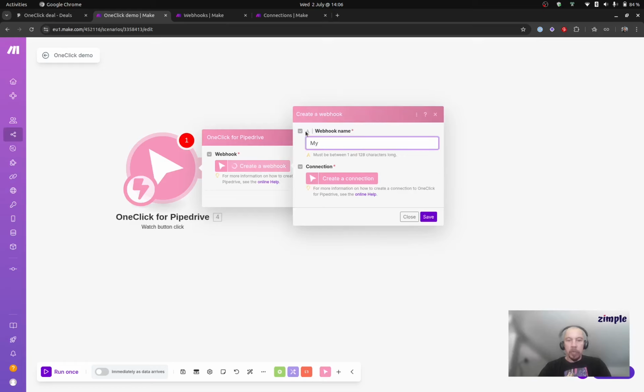Name your webhook my first button webhook. And we'll also need to create a connection. So basically what this will do is to connect to OneClick, and at the end the module will actually create a button to OneClick directly from Make.